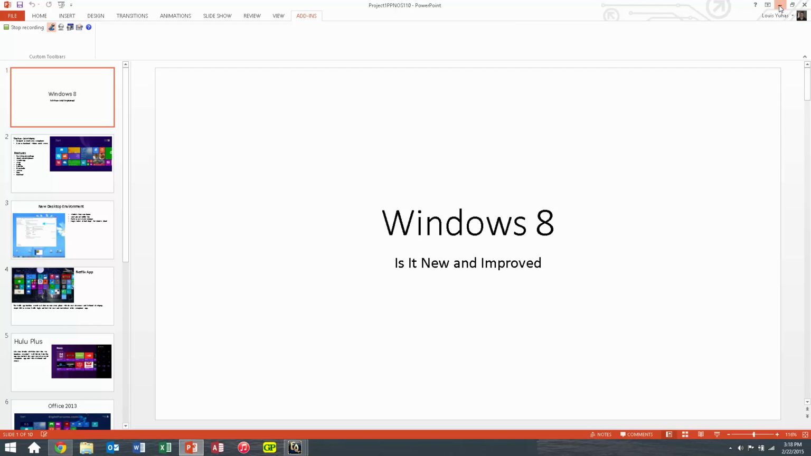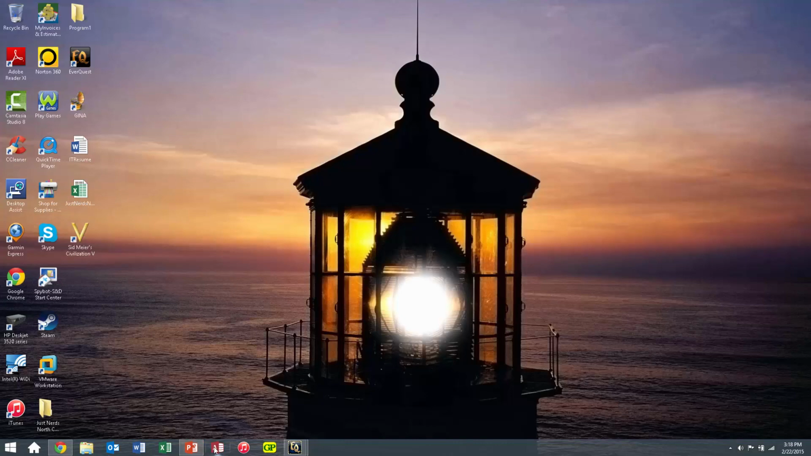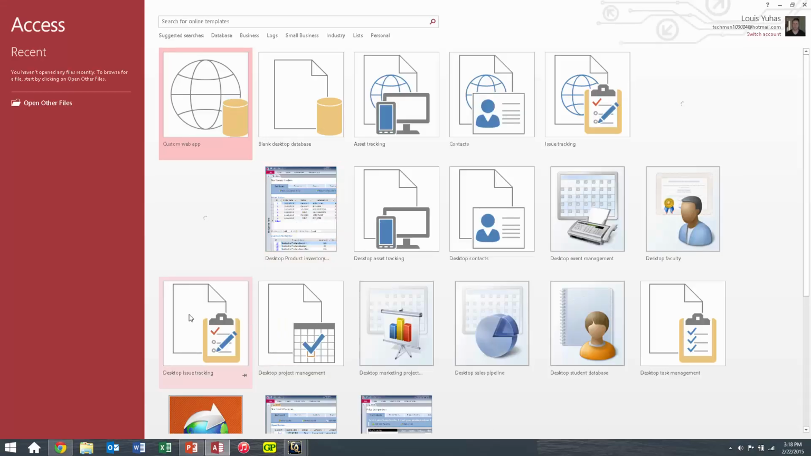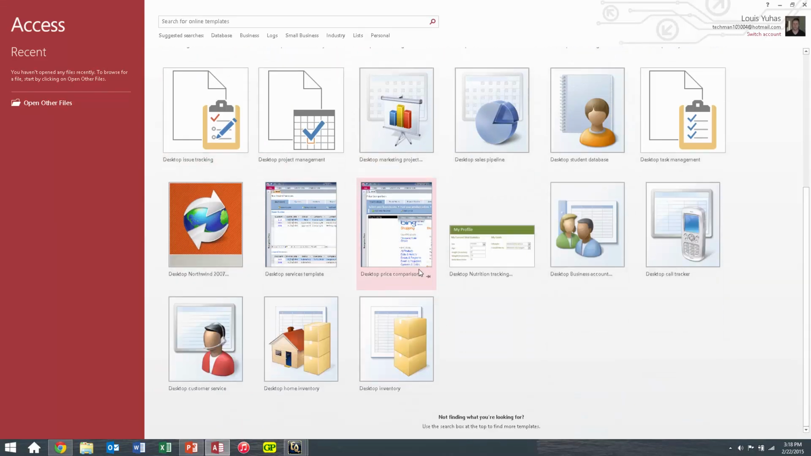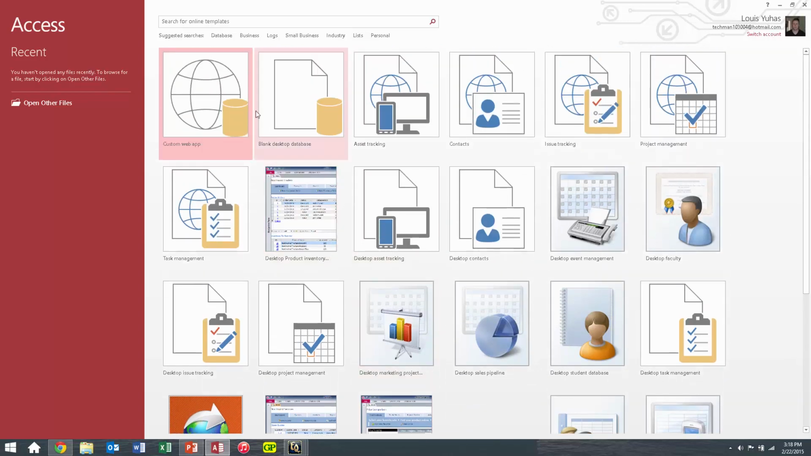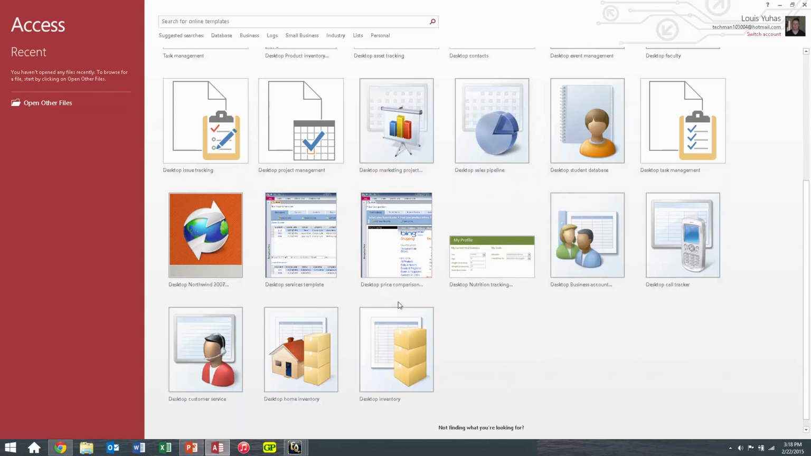Now let's take a look at Access. We'll give it a quick launch here. As you can see, I can pin it right to my bar and launch. There's tons of things that you can create with Microsoft Access. If there isn't one here, you can search for other online templates. Contacts list, project management. There's so many things you can do with this, and it's made it a lot easier than what it was before.